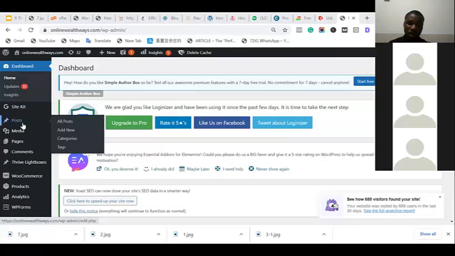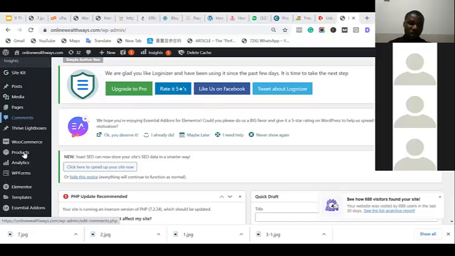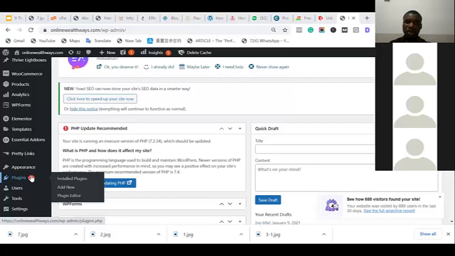Post. You can post from your dashboard. You can add media to your website from your dashboard. You can see people's comments on your blog post from your dashboard. You can do a lot of things. But tonight I'll be showing you how to install different types of website now. Plugins. The most important thing for us tonight on this dashboard is plugins.